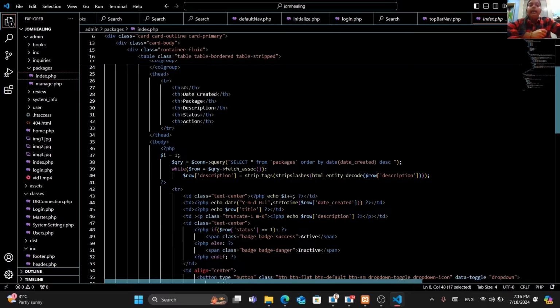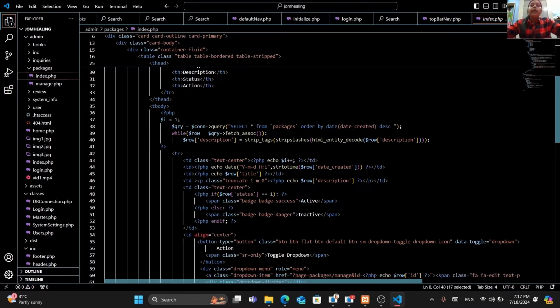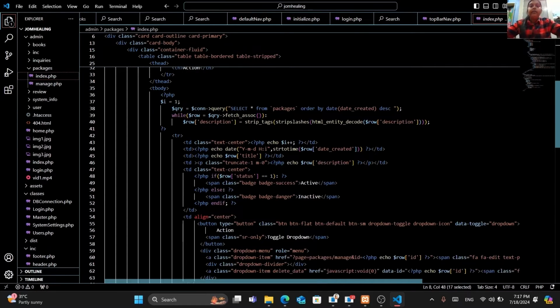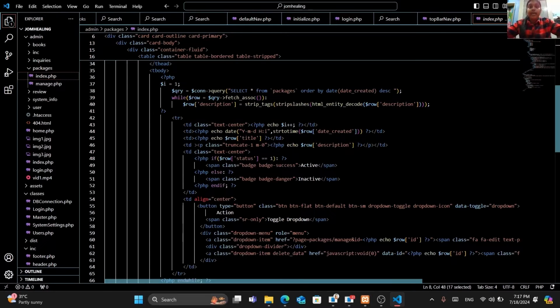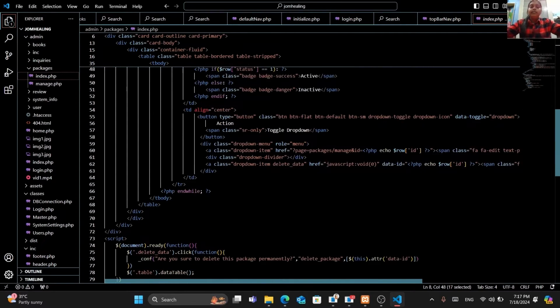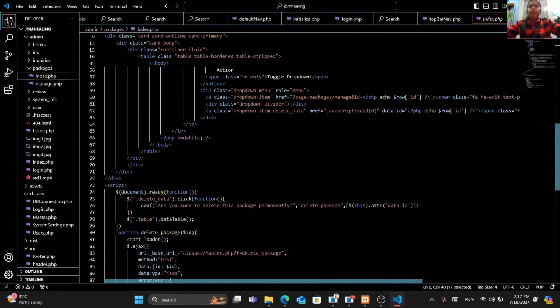And then it will select from the packages. Whatever data is inserted by the admin will be saved into the database and shown on the user website. These are the code for the time. The date will be saved automatically, and then there are two actions, active and inactive, with a toggle button for both actions. Okay, so this is the code for creating new tour packages.